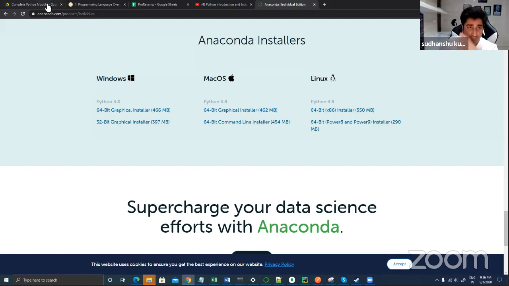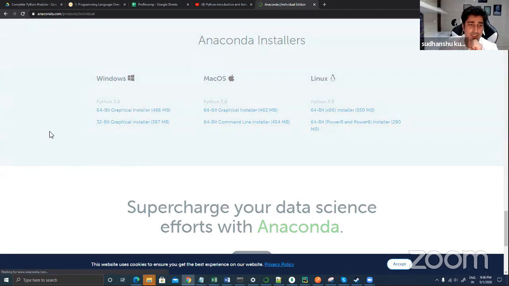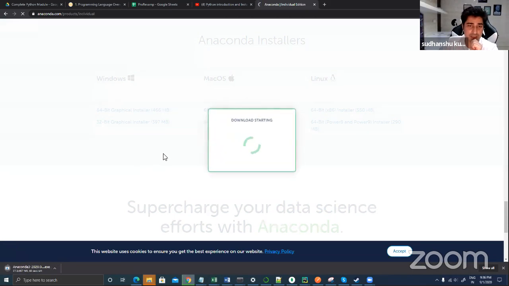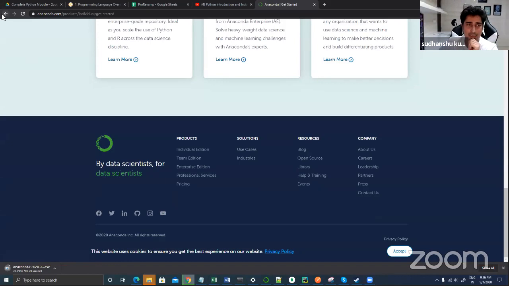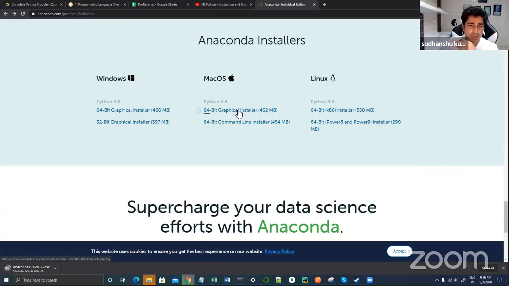Those who are using Windows like me can click on this 64-bit installer, and it will be fine. Those who are using a Mac machine can go ahead with this first version. Those who are using a Linux machine can go ahead with this one, it's completely fine. Once you download it, with the help of a few clicks you will be able to install it, and it's not a big file. So I think you all will be able to download it quickly.